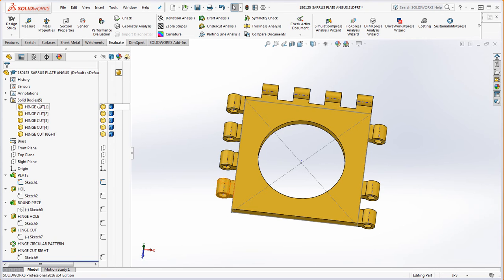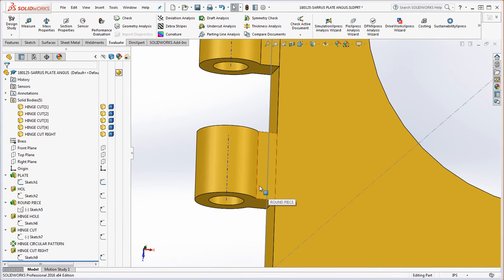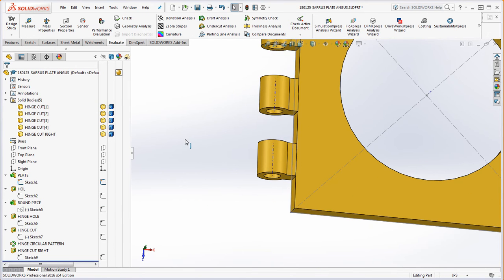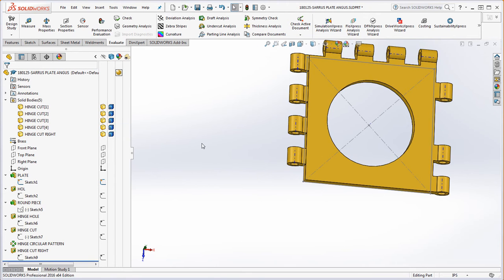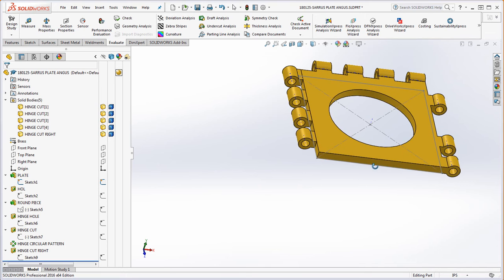Okay, Mr. Angus, let's take a look at your model. One thing that stands out right away is that it's apparent you have a couple different bodies in here. If you go to the Solid Bodies folder, you have all these different hinge cuts in here. And yeah, 5 bodies altogether, so we need to fix that. It does look like you have the final mass value, which is okay, but let's go and clean up this model a little bit.